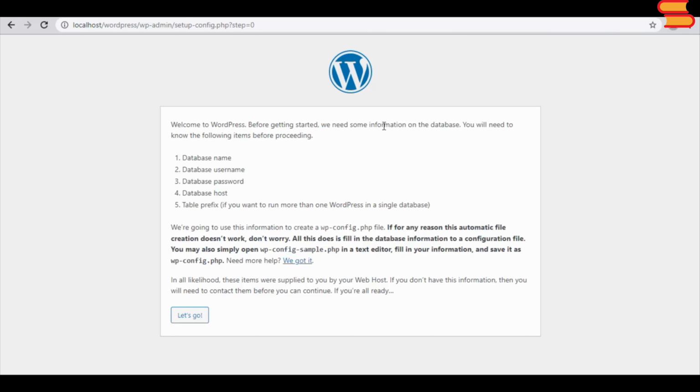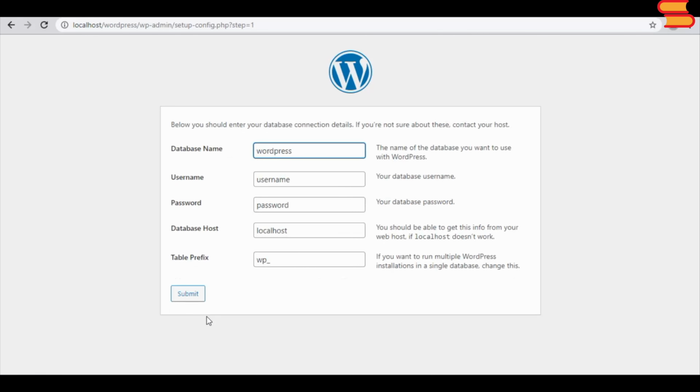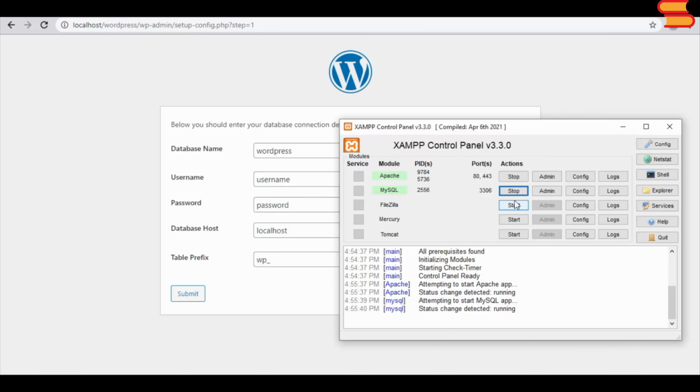So you need to know the following items before proceeding. 1. Database name. 2. Database username. 3. Database password. 4. Database host. 5. Table prefix. Get ready with everything, and click on Let's Go button. Now here we have database name, username, password, database host, table prefix etc.